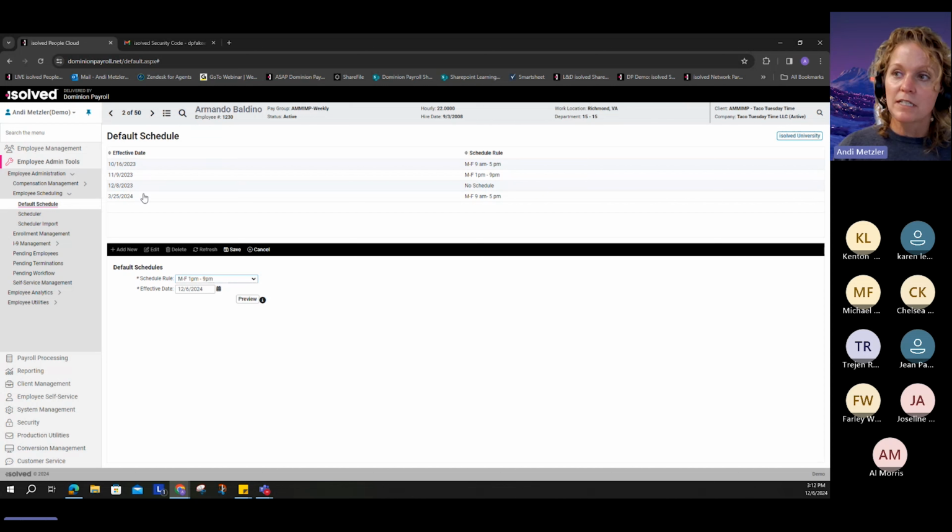So you can see those default schedules here. You're able to stop it by hitting no schedule. You can also change it to a different shift if needed, and you put in that new effective date, and then the system will recognize that. Okay. Do we have questions about that default schedule here?